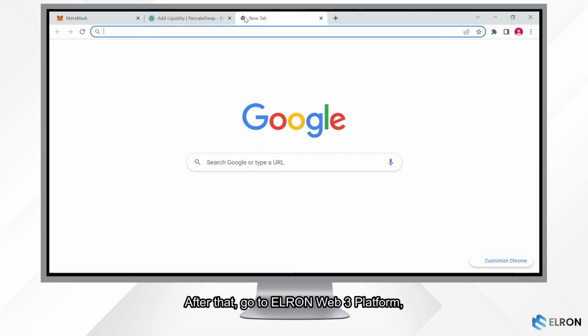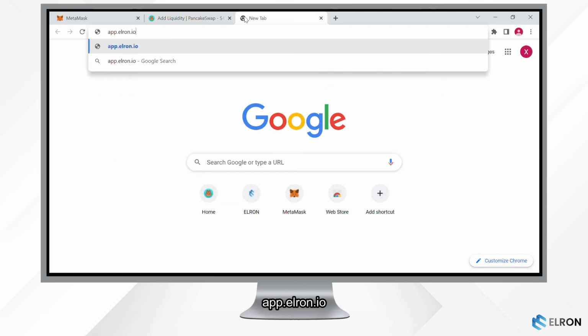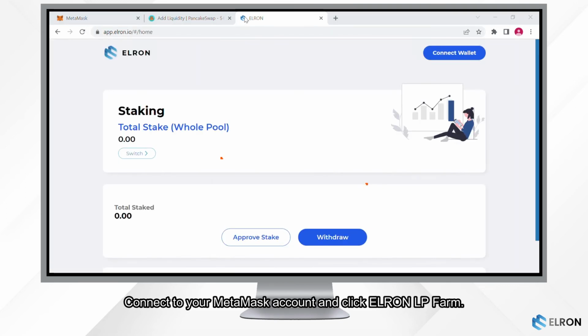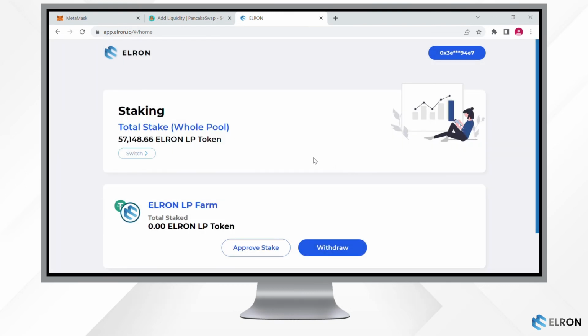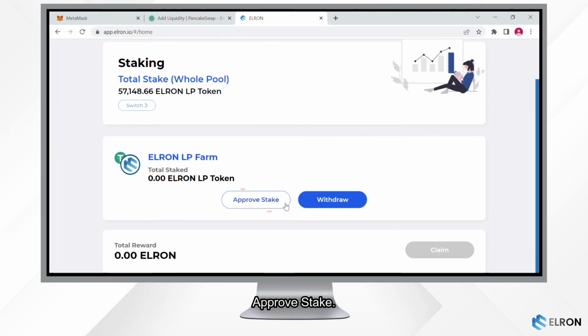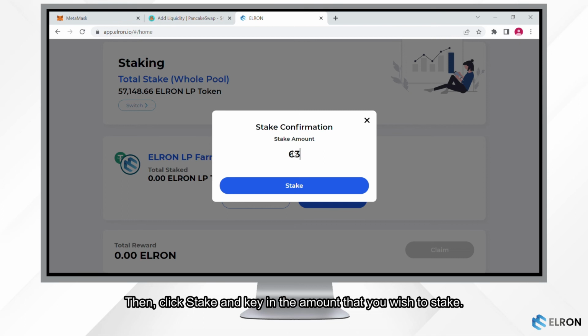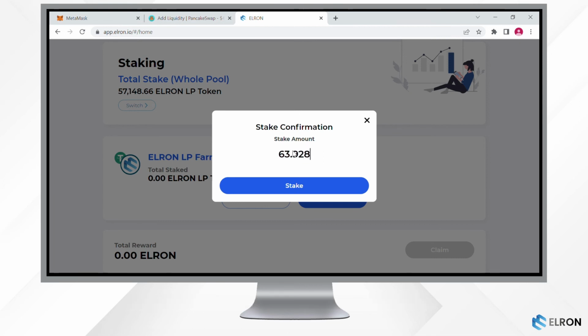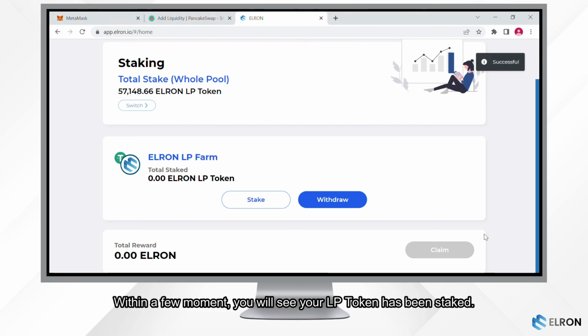After that, go to ELRON Web3 platform, app.elron.io. Connect to your MetaMask account and click ELRON LP Farm. Approve Stake. Then, click Stake and key in the amount that you wish to stake. Within a few moments, you will see your LP token has been staked.